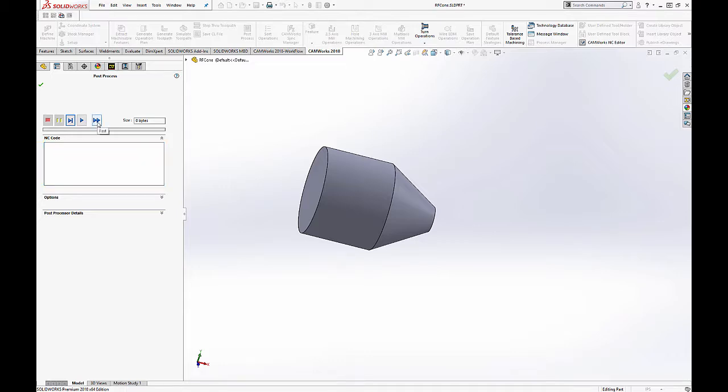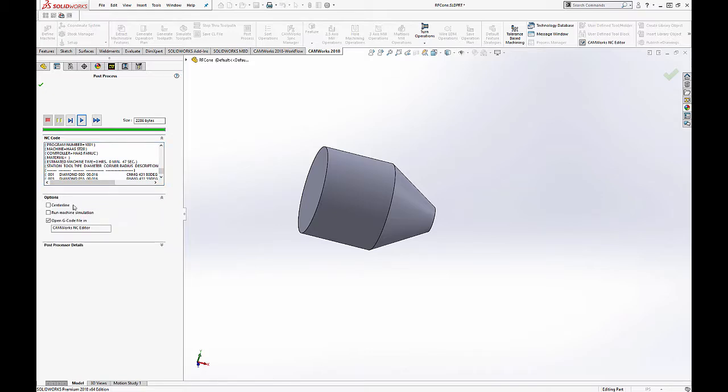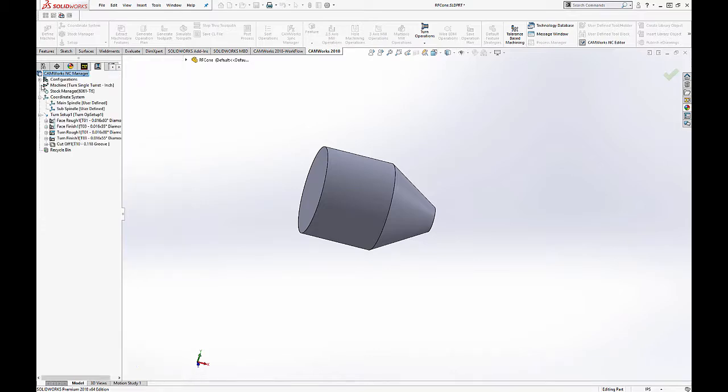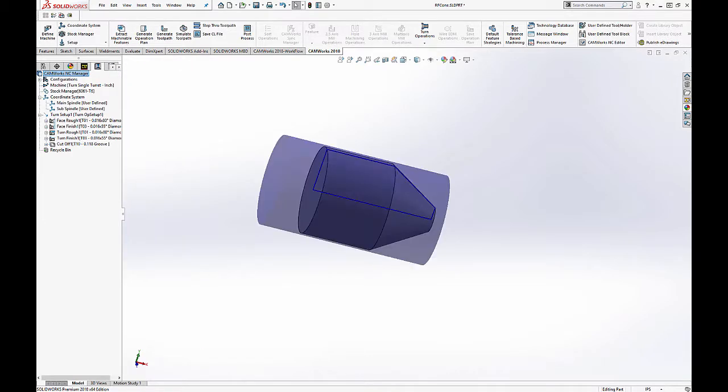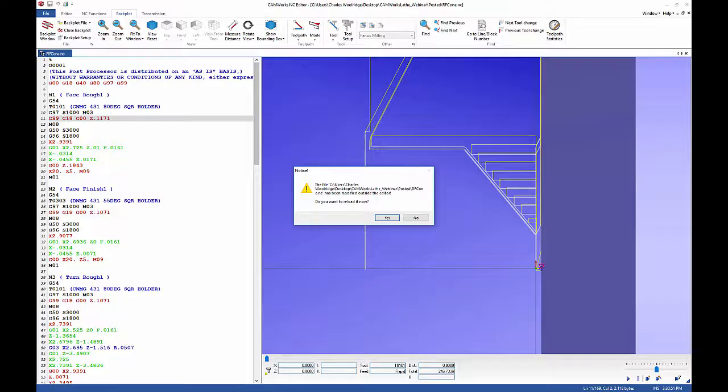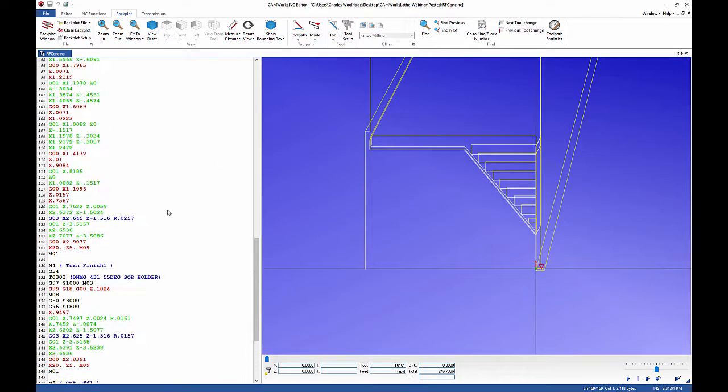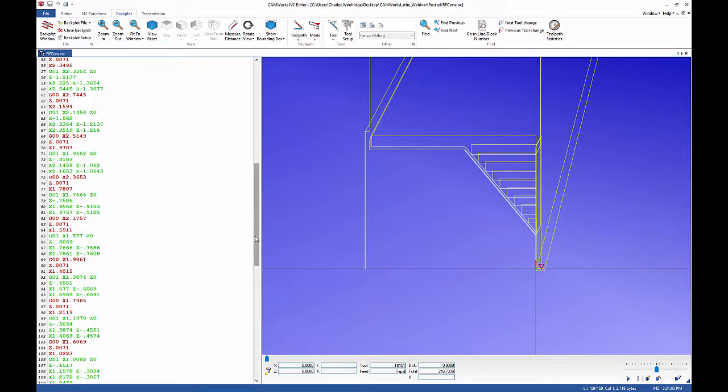We have two options. We can do fast. You'll see it just processes it. Or we can say, let's see the code. And again, you see the code here. And then in our options, we want to make sure we open this in the G code editor. And you'll see the file opens up.